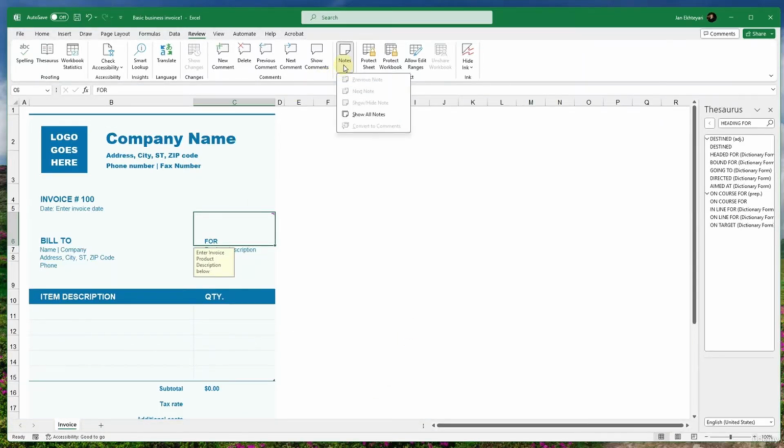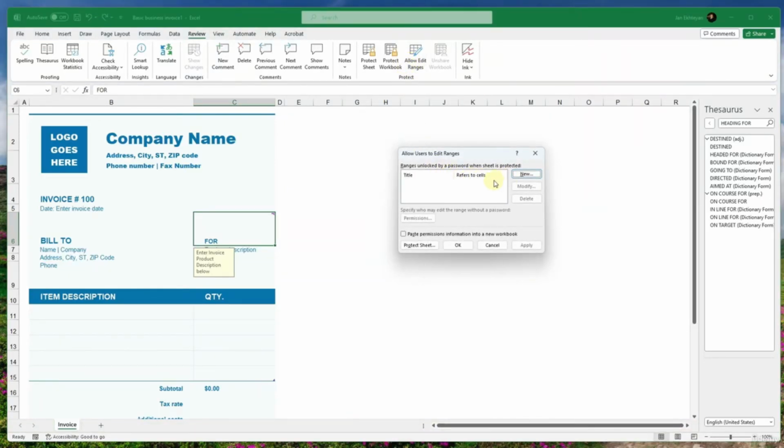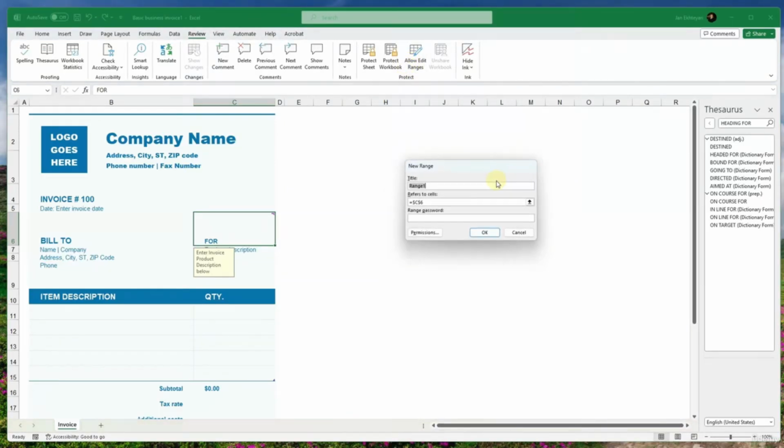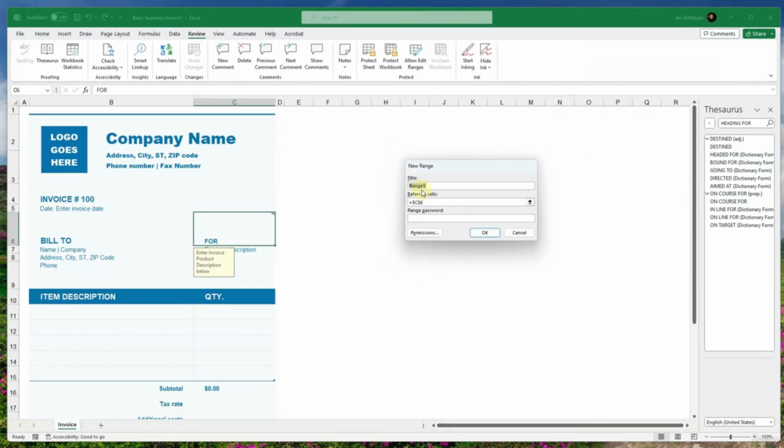Notes is another way to collaborate with someone in Excel. And the last one is protect. We already learned a lot of this, but this will allow us to protect workbook and sheet at the same time, or allow edit ranges where you want people to edit stuff, so you can create new ranges you want to be edited, and you can set up permissions without a password.